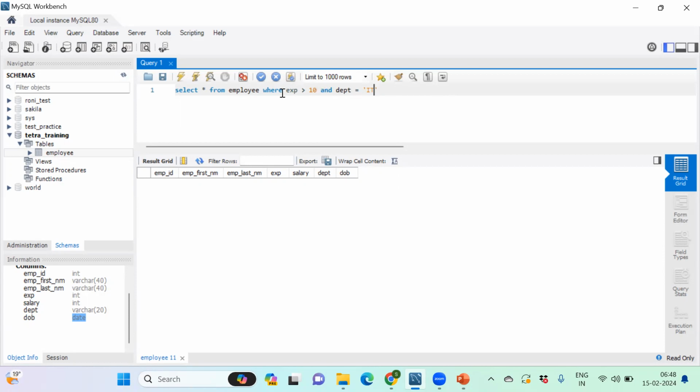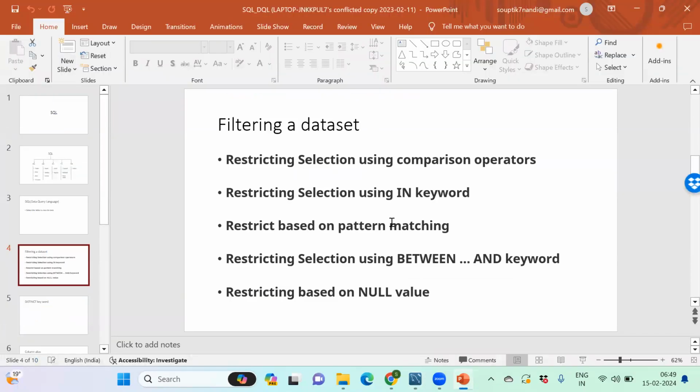So this way we can put multiple conditions with AND, and we can also put OR over here. OR means it will satisfy this as well as this, just like a Boolean OR operation. And AND means both of the things should be satisfied, then only it will return the result. Okay, I believe it's fine. Let me go ahead with the other thing.